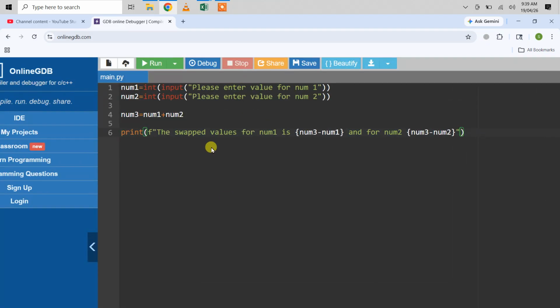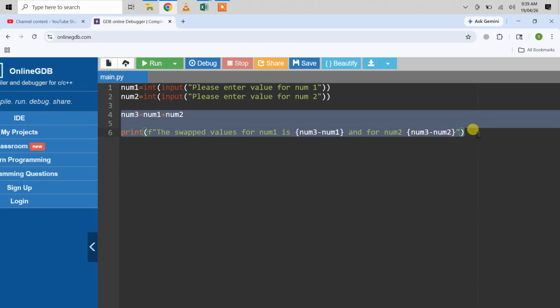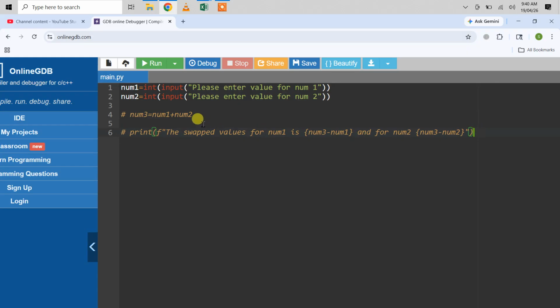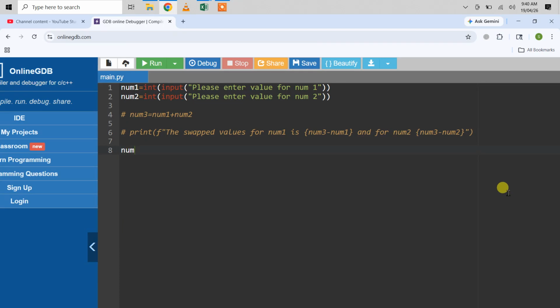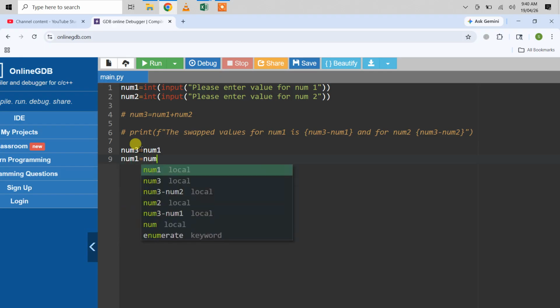We can do the same program using a third variable. Let me comment out these two lines, let's try Control slash. Yeah, it comments out. Control slash is to comment. So here we can simply use a third variable to swap the values. What we will be doing is num3 equal to num1. So now the num1 value is copied. I am storing the value of num1 within num3.